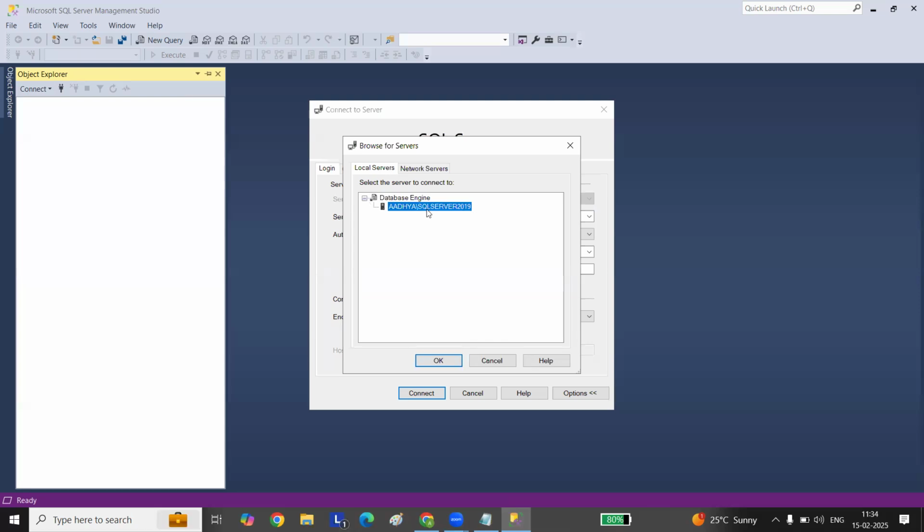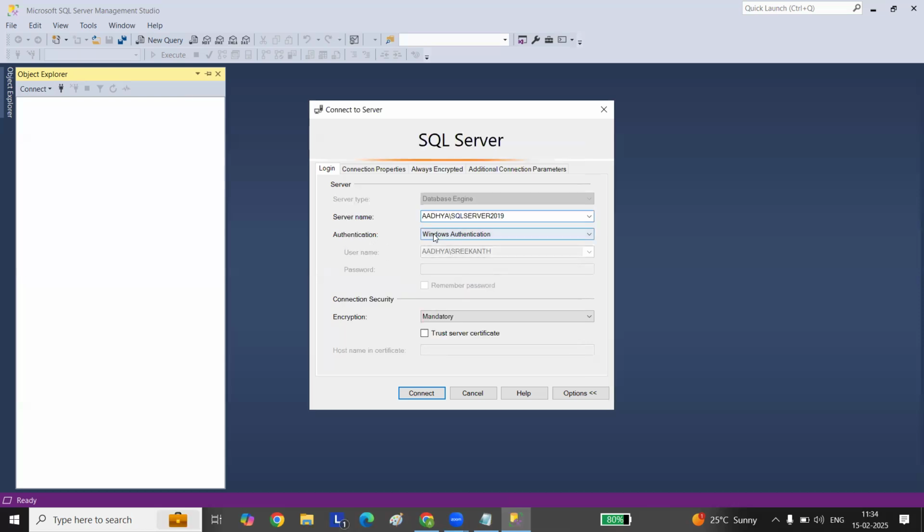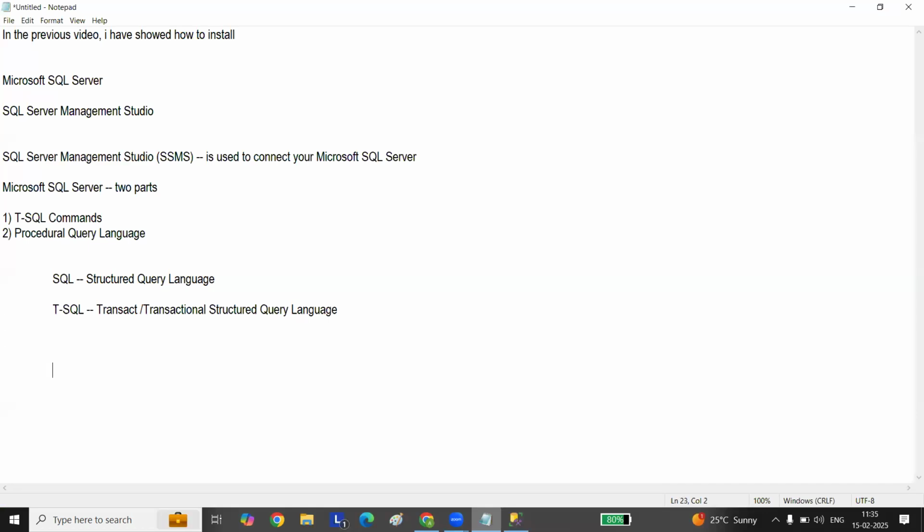So these servers will show if you're connecting from your local machine. If Microsoft SQL Server is already installed on your machine, then it will show you. So say okay. And here you have two types. While installing SQL Server, we spoke about two types of authentication. One is Windows authentication, and we have SQL authentication also. So when you say Windows authentication, right?